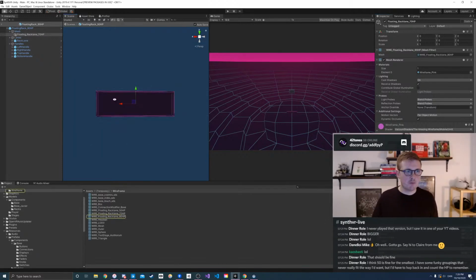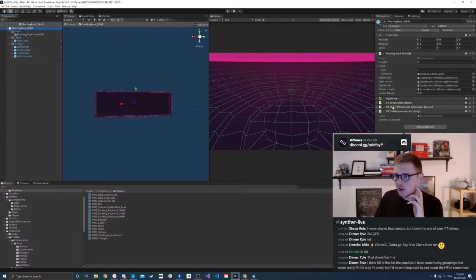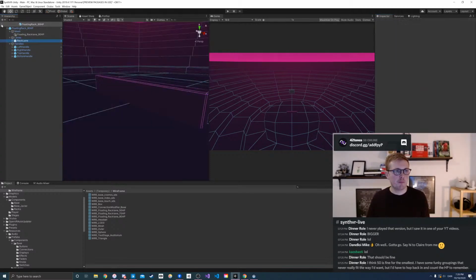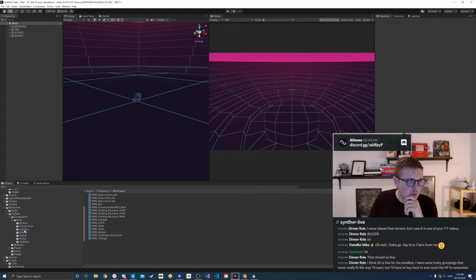There we go. So that is 90 now. There we go. And we also need to set it somewhere around here. Floating rack, rack lane. And that is now a 90 rack lane. There we go. We'll have to do that a couple of times just to get it all set up.